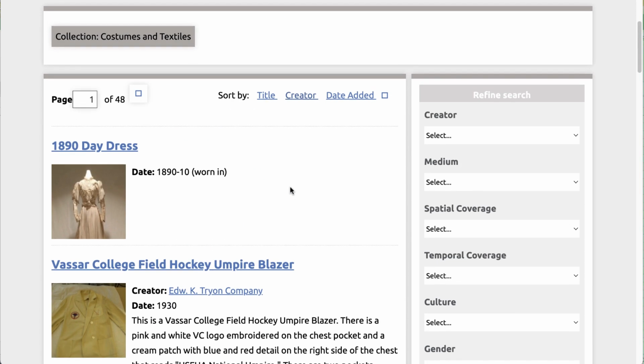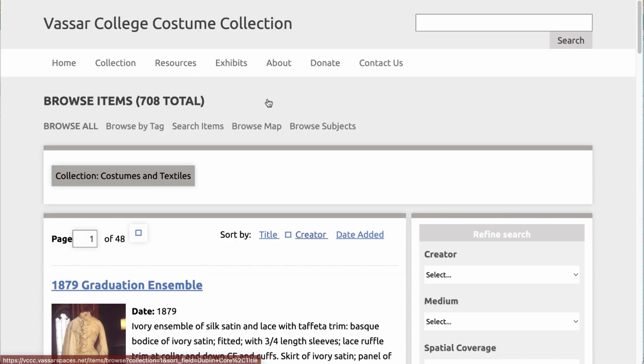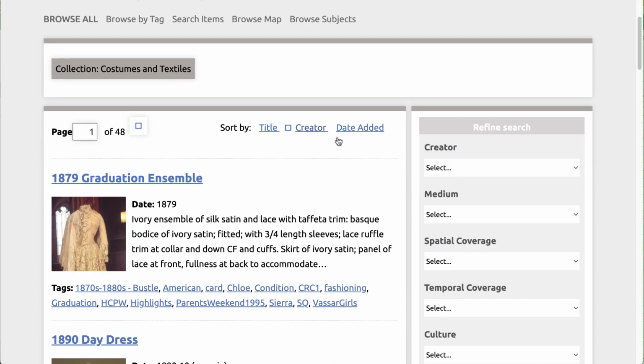I will point out, if we scroll back up here, that these are, by default, sorted so that the most recently added item, the newest thing to the collection, will be at the top. But there are these other options to sort by title, by creator, and again, the default would be by date added with the most recent first.